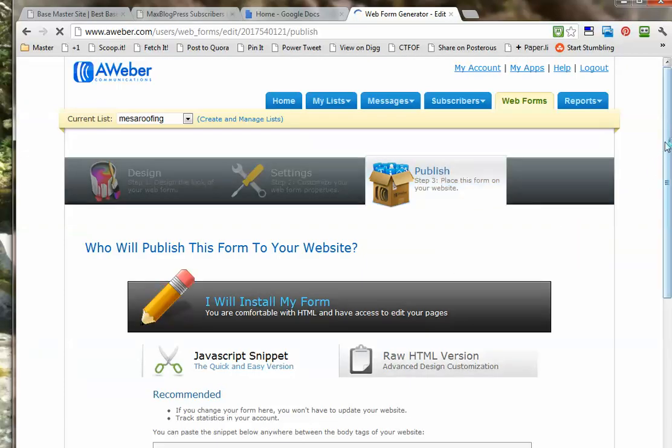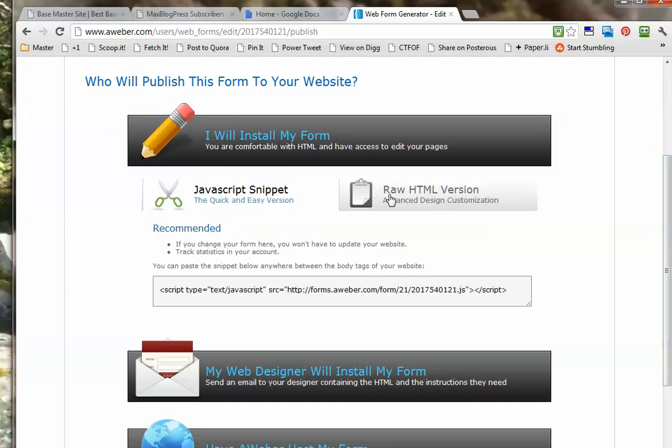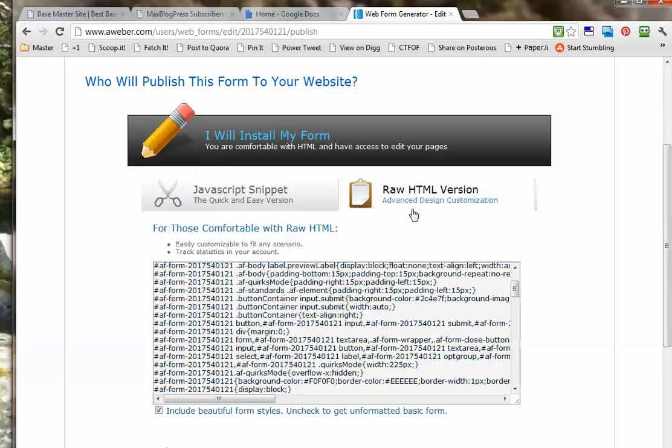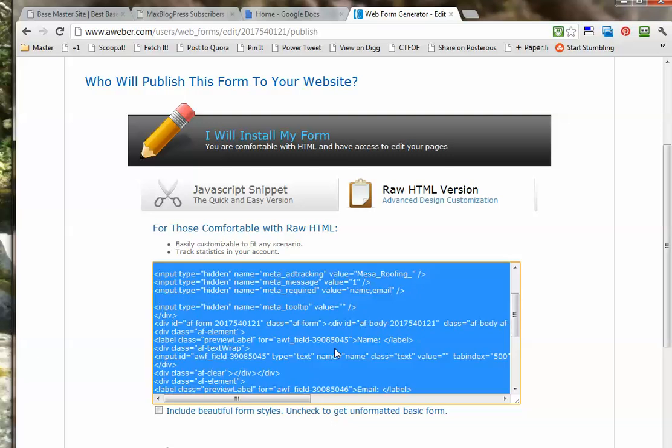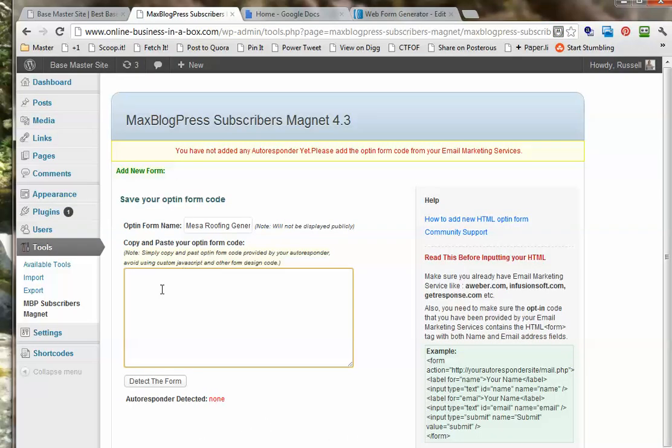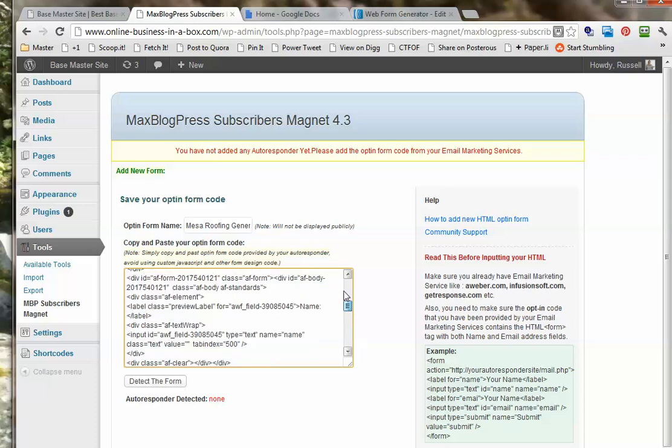Okay, and in another video we'll show you how to actually create, you want the raw HTML. I'm sorry, let me finish that. In another video we're going to actually show you how to create a web form and tie it to a list in Aweber. Okay, so the JavaScript is something that you don't want to use with Subscriber Max. So you just want to grab the raw HTML, and I'm going to get rid of include beautiful form styles. Be sure to uncheck this. I think you have to, but I do it just to be sure because they provide all the form styles and formats. Okay, so you just go here and stick that in there.